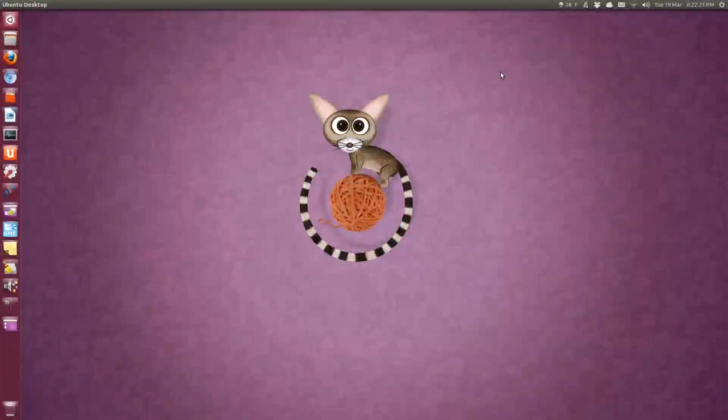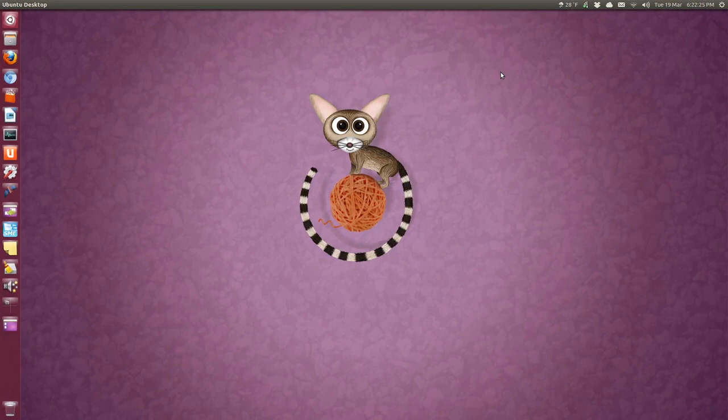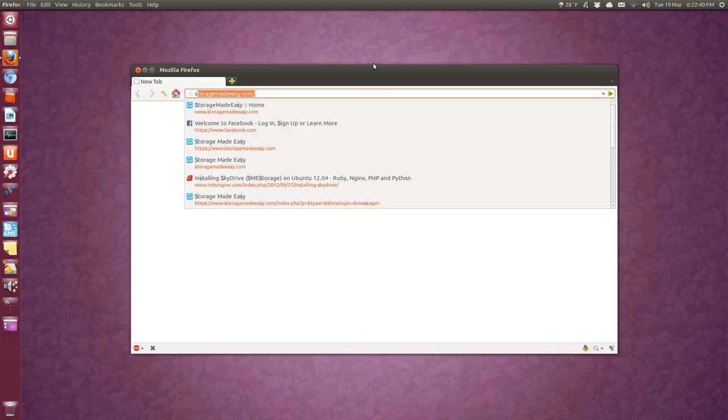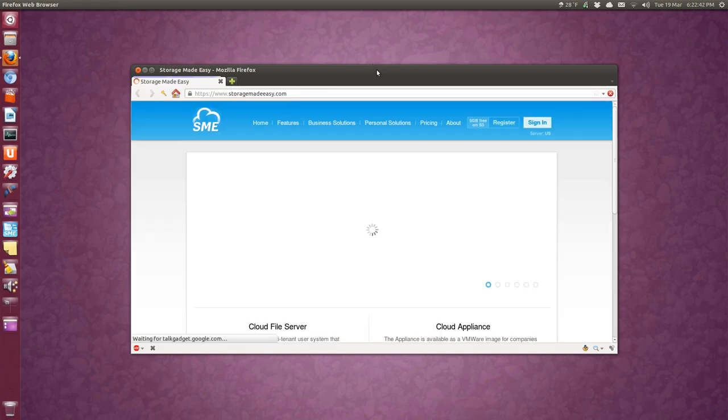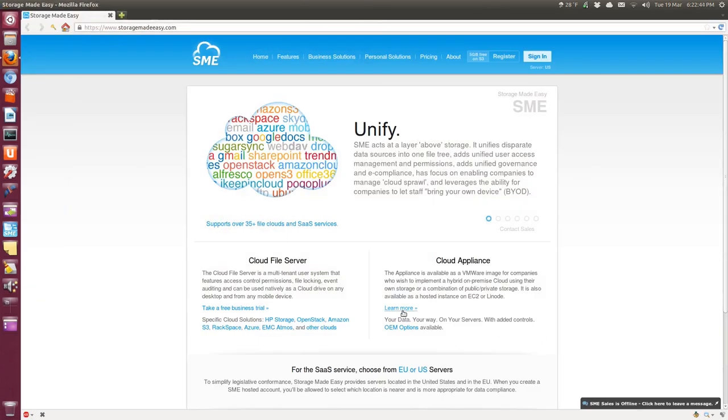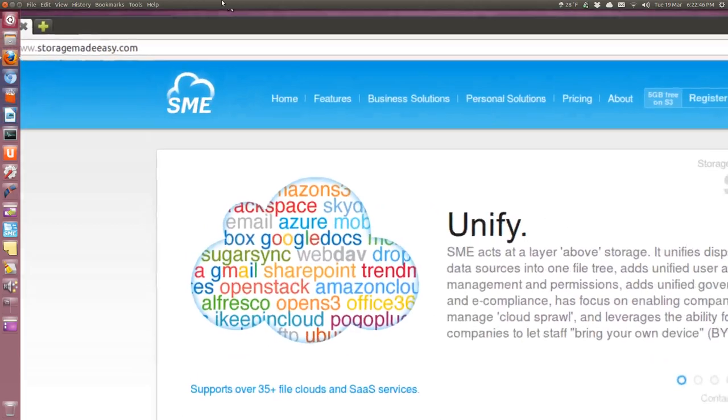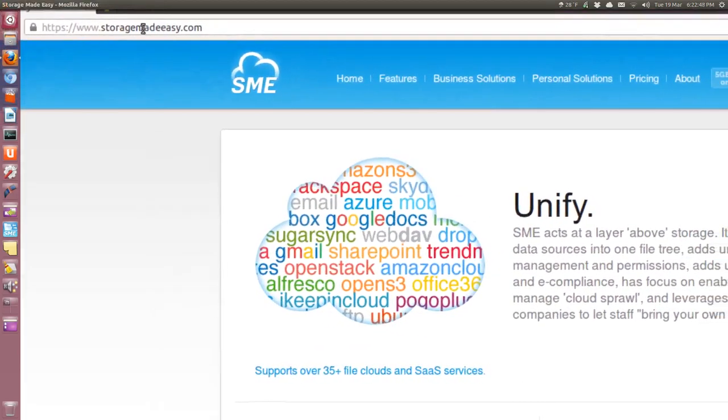Hello everyone. This is for users that use Linux and also have a Microsoft SkyDrive account. I've been looking for ways to link this up to Ubuntu, for example. So I found a website, storagemadeeasy.com. If you read through, there's the address there, all one word, storagemadeeasy.com.